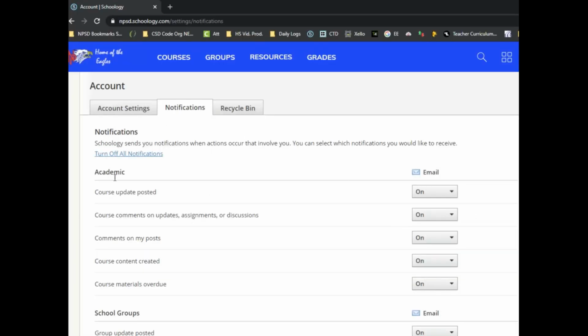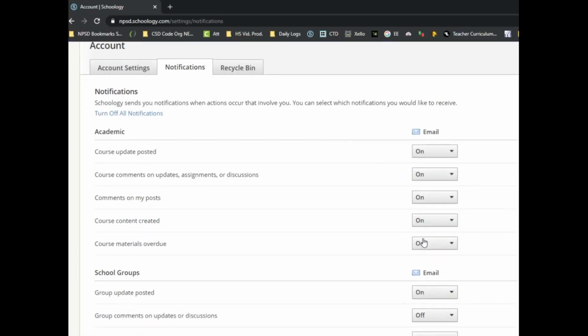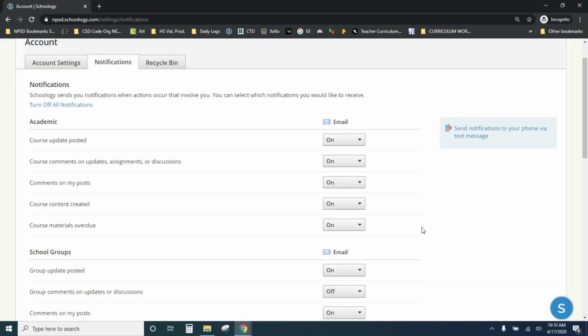So again, we strongly recommend that you turn on email and maybe even text notifications so that you can stay up to date on the things happening with your classes and your assignments in Schoology. If you have any questions, please contact your computer's teacher or the tech department.